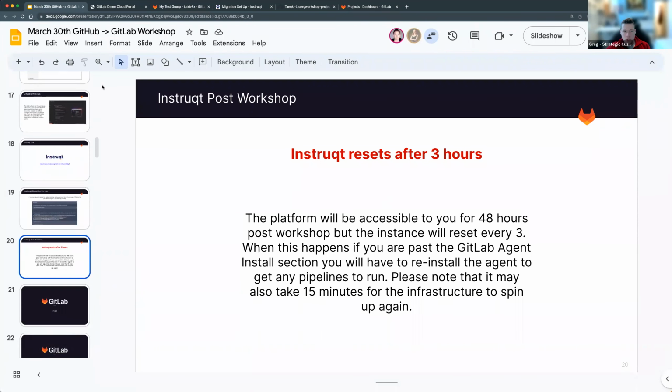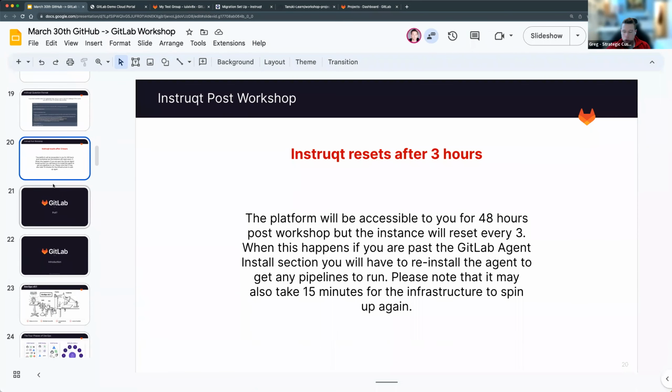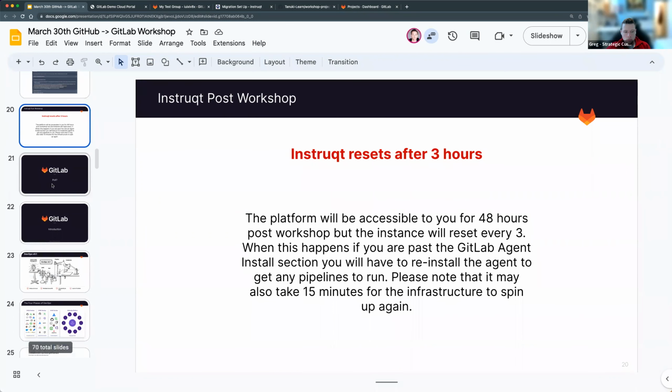I think we can just continue to the introduction of GitLab and the industry. Before we get to the actual workshop, I want to do a bit of an introduction.